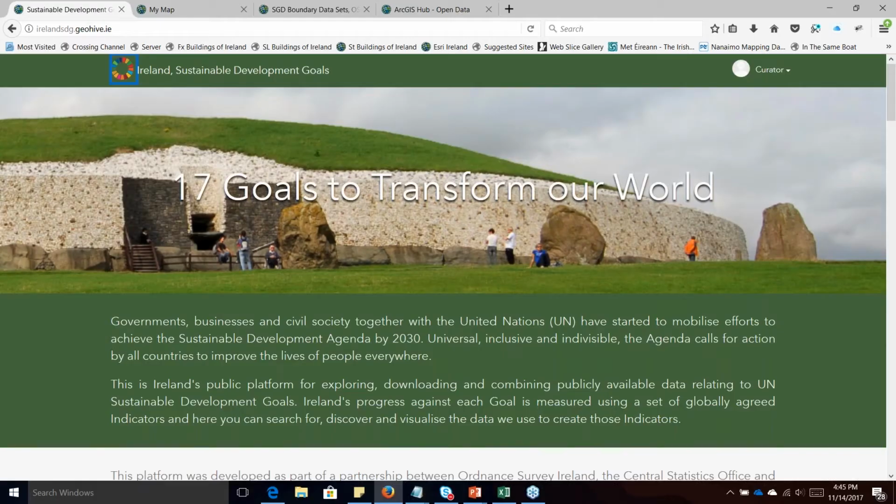So let's take a little bit of a look at the site in a little bit more detail. This is our Sustainable Development Goals site. It's running at irelandsdg.geohive.ie. Geohive is the main site on the National Spatial Data Infrastructure. So we've dovetailed the SDG site in under the Geohive brand.